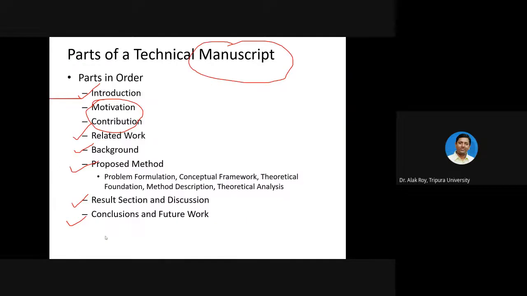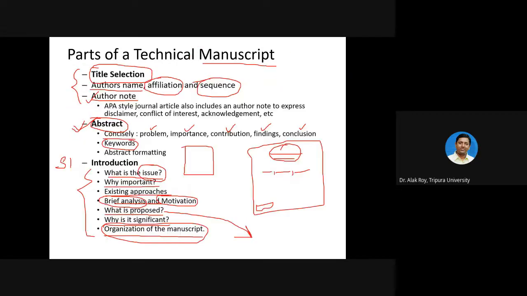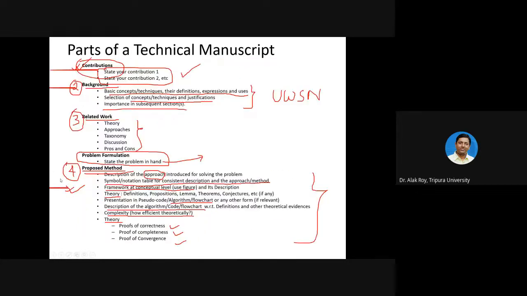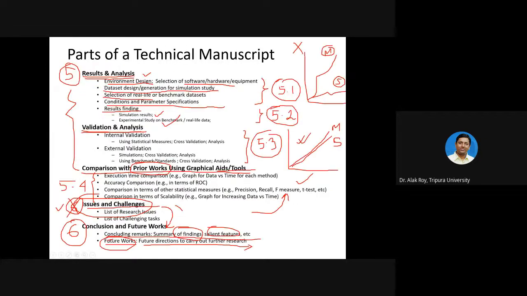So I am repeating again for the sake of your knowledge. For the write up, first part is title, second is abstract, third is introduction, that is section 1, section 2 background details, section 3 related work, section 4 proposed method, section 5 result and discussion, section 6 conclusion and future work.